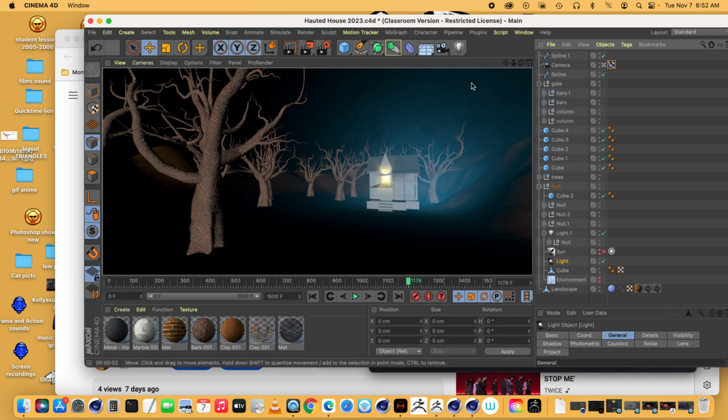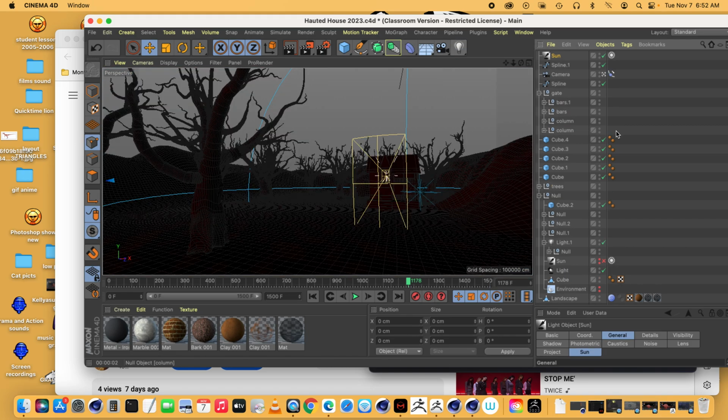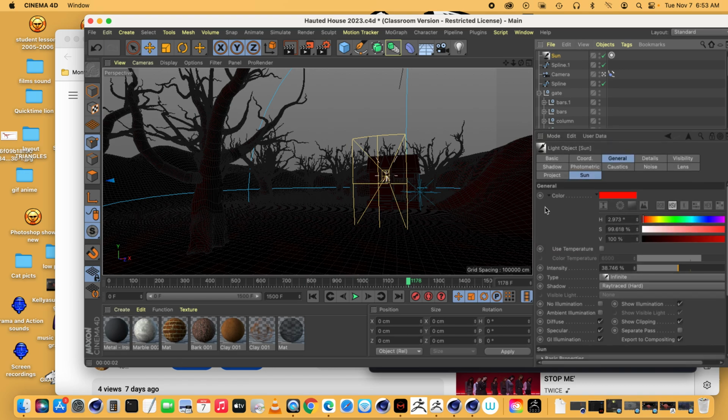So what you do first is set up a light. You're going to set up a sunlight, and that's going to be your moonlight. The sun, I made it up here. First of all, it's going to be like your incandescent light, so it's going to be a red-yellow tone.